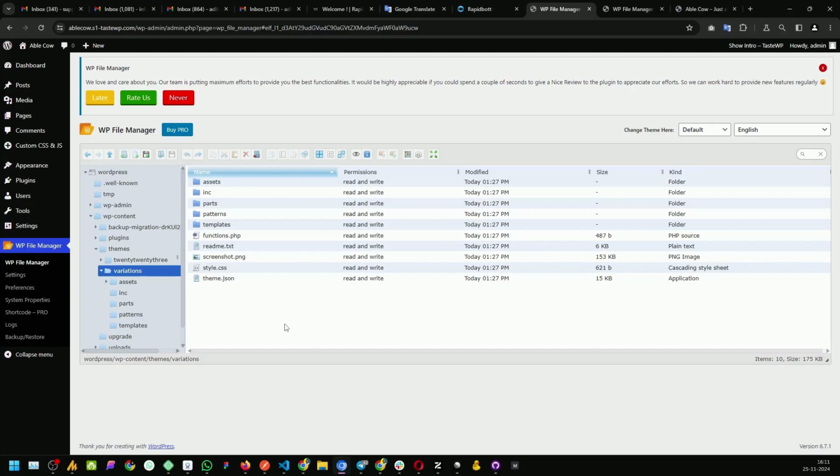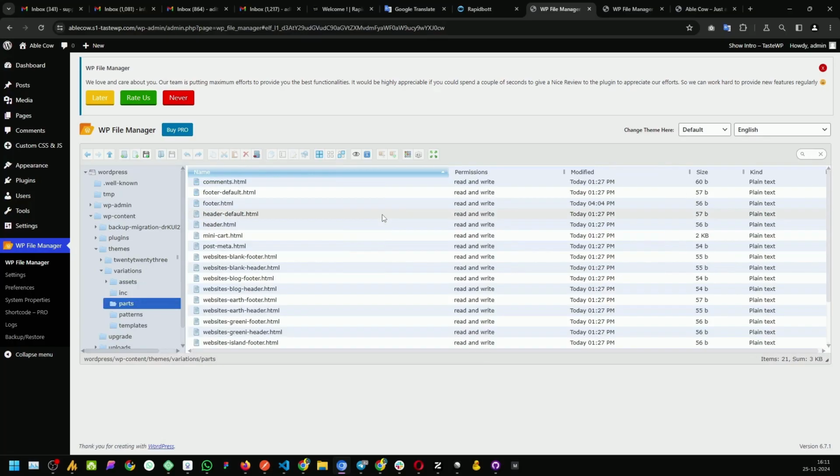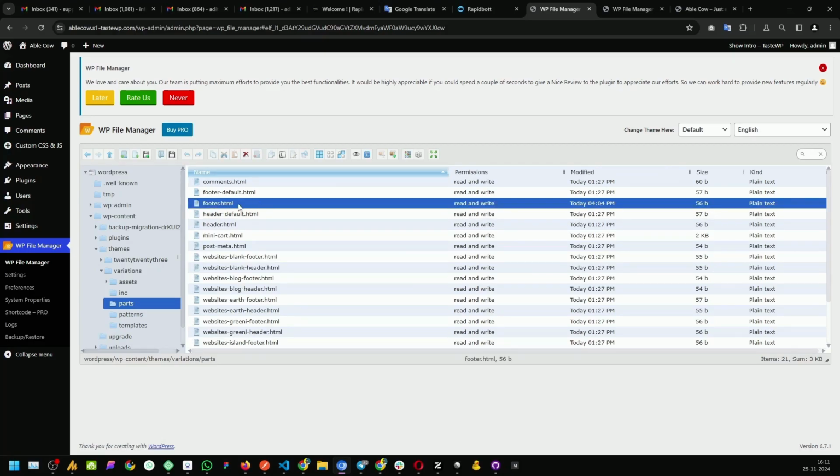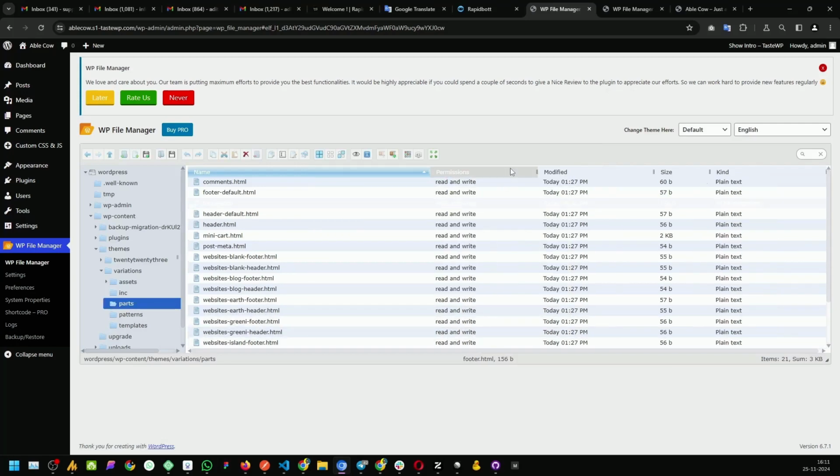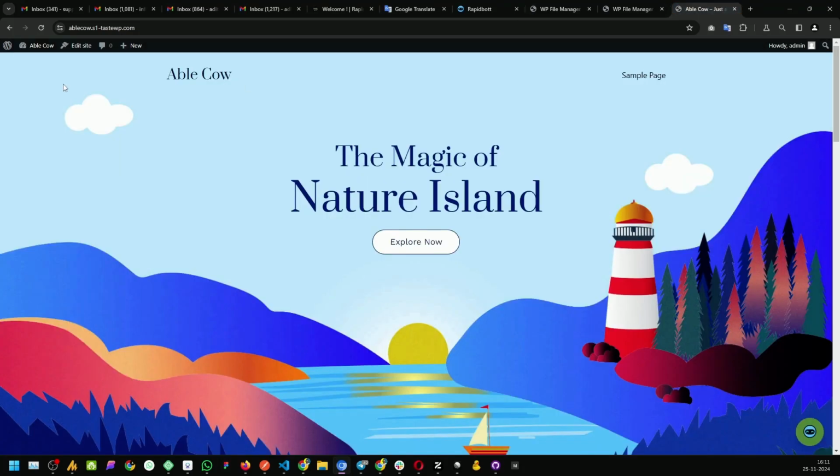Either you could install this in your index.html where your footer code is available. This would depend upon theme to theme. So in this case, I have a folder called parts, and where I have the footer.html code. I can just open this up, and I can just add the script over here. Once I save and close this, this would be activated. And if I do a reload, our chatbot would still be available over here.